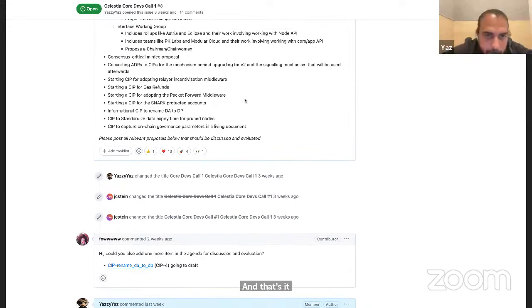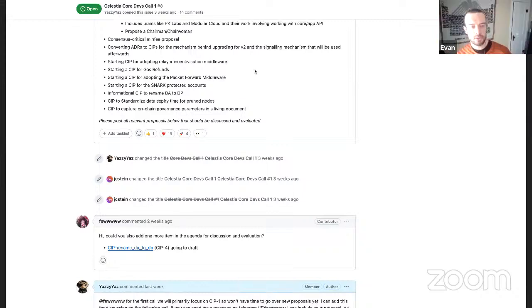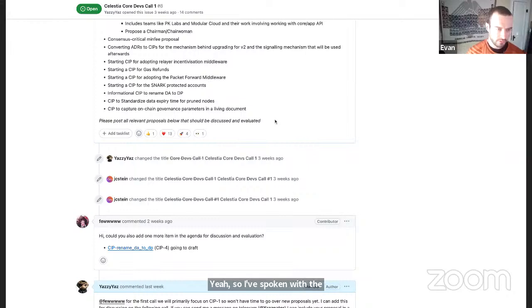Great. And then starting a CIP for adopting the packet forward middleware. Would that be Evan as well? Yeah, I've spoken with the Strangelove team about this, and they've already done a lot of great work around the packet forward middleware. If they want to, and if they have time, I'm sure they're very busy, they can champion the CIP. But if not, we will also write the CIP for adopting the PFM.